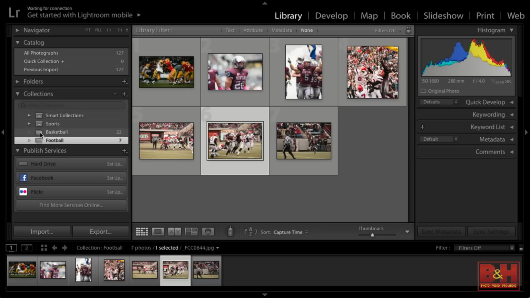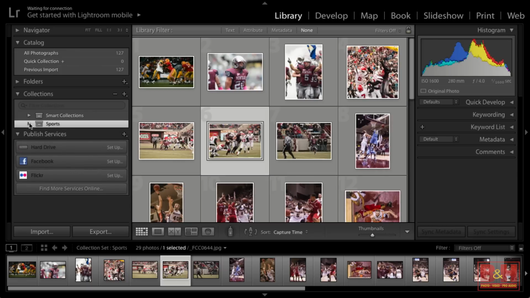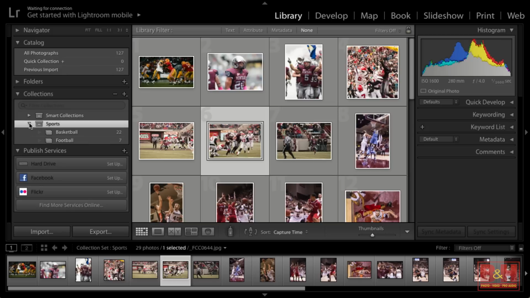I can take basketball now, I can drag it up and drop it on top of sports. I can take football, drop it on top of sports, and now I have a nice little container that I can expand and contract that has my different sports collections in it. Makes it really nice to organize things, okay? So, we import our pictures, we do our folder organization, and I showed us how to move things from folder to folder, how to rename folders. Collections, great way to organize things by category, okay? And it's that simple. You hit plus sign, create a collection, drag things into it, pretty straightforward.